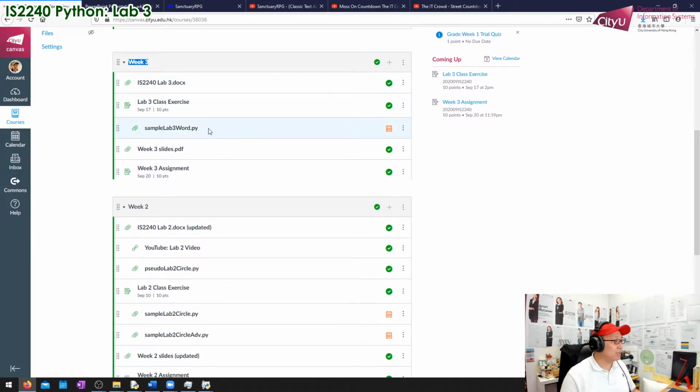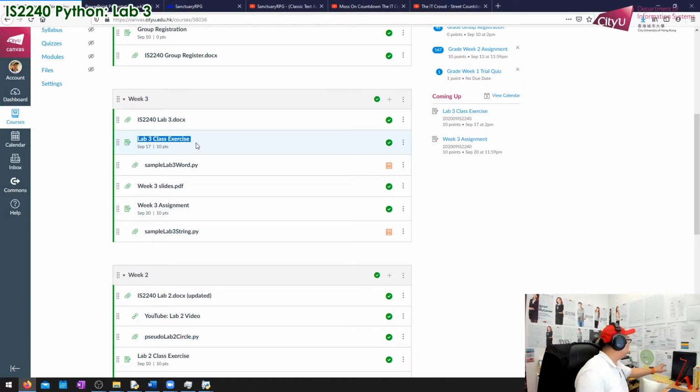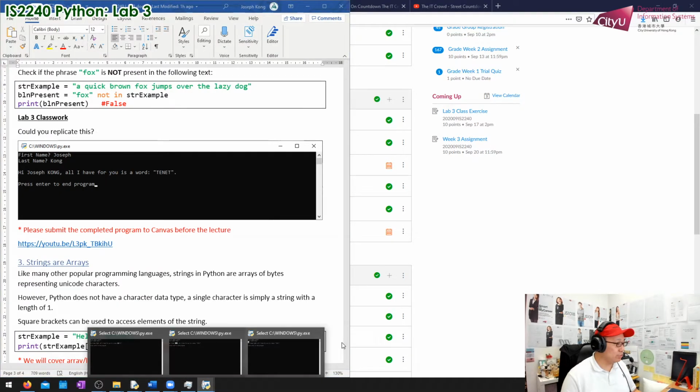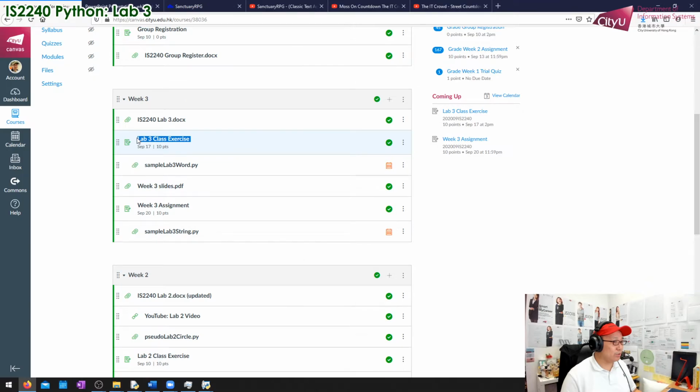Now I have already put it in Canvas. This is week 3, lab 3 exercise here. So remember to submit this before Thursday 2 o'clock. In fact, you can do it now. Submit something that you have completed as the class exercise here. I will give you 3 minutes to submit it to this class exercise, and then we will move on to the final part of this tutorial.